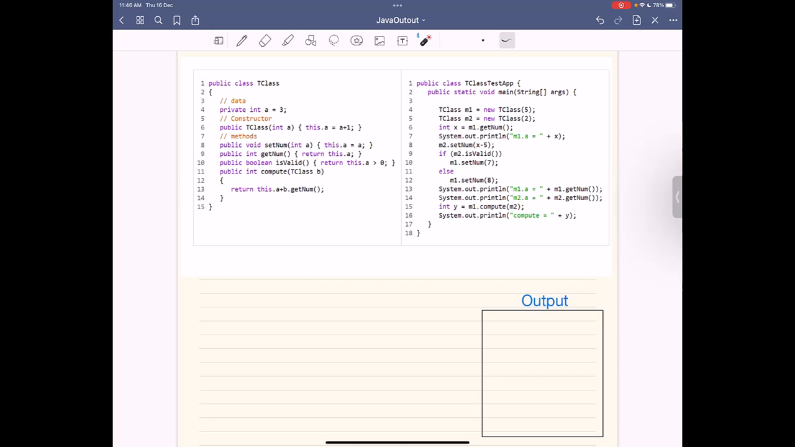Now, what are the methods? For the methods, we have 4 methods. One is called setNum, which has input parameter a. It simply copies the input parameter to the data inside. And we have another method that is called getNum. It simply returns the current value of the data inside the class. So the return value is integer.